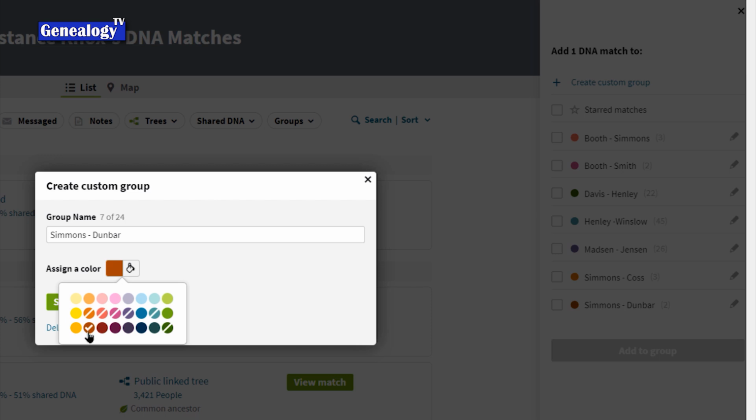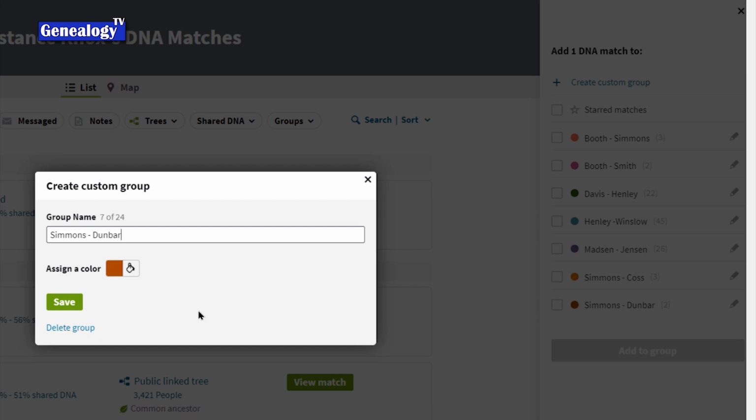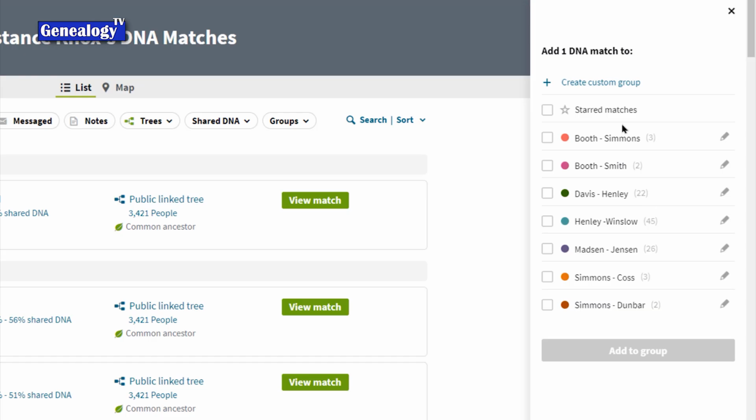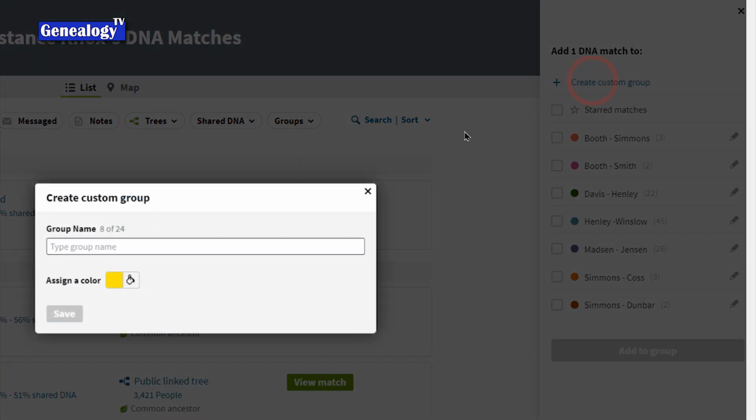The one that's current is the check box, but you could click on a different color that's open and change it. You can delete the group, but if you delete the group, then anybody that was assigned to this group will be removed from that group. Now you can also create a new custom group up here.